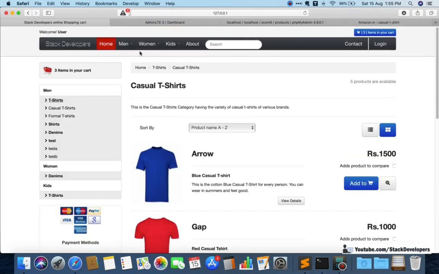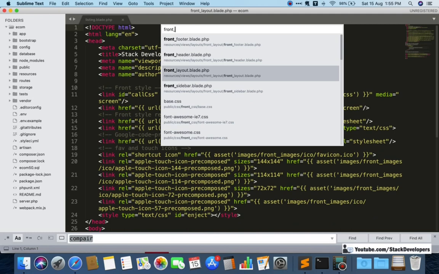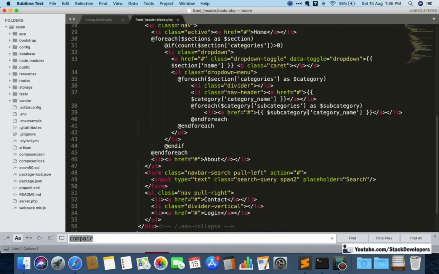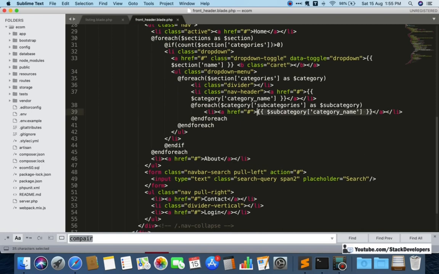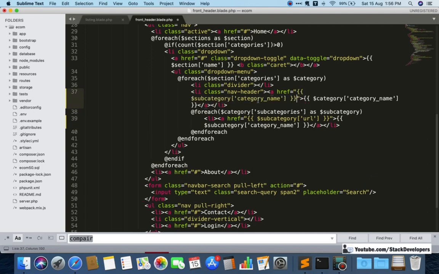Okay, so now we are going to add the link at the header as well as the left sidebar. So first of all, open the front header, and you can update the link here. Here as well, category.